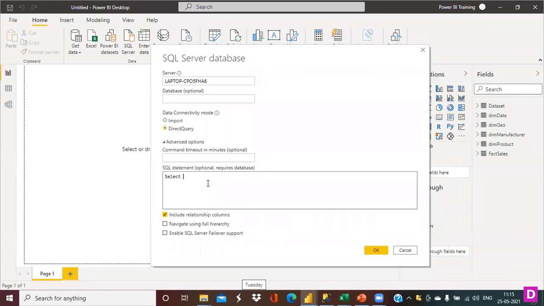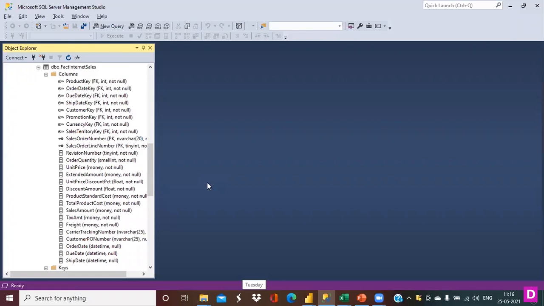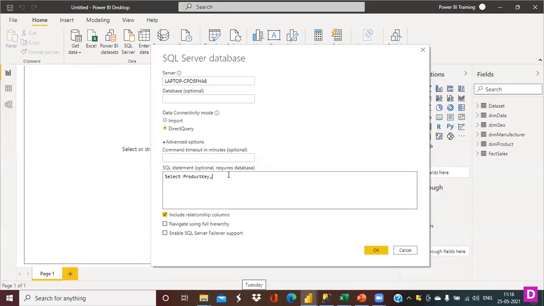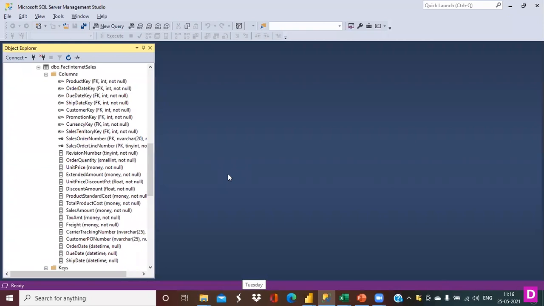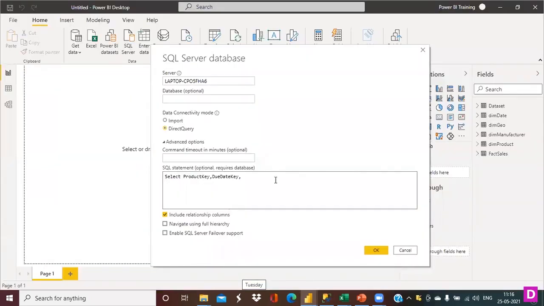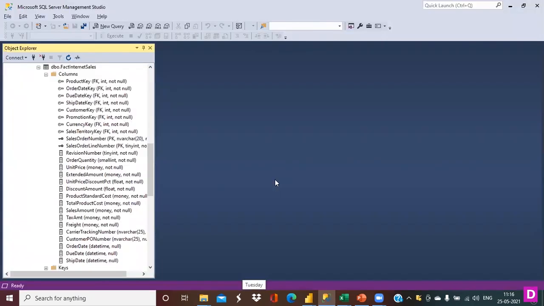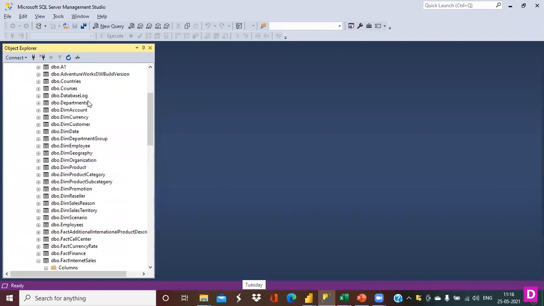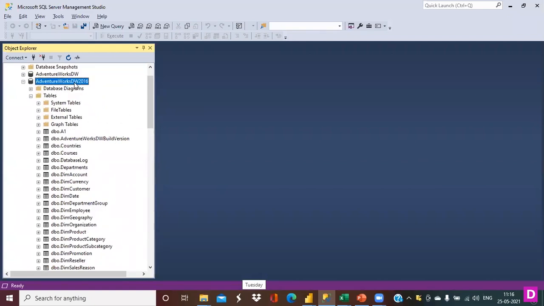What I can do is select the particular column names. I just want the product key, comma, I want the due date key, and I want just one more, which is my unit price. Okay, unit price. From, put the table name. First of all, let's copy the database name.